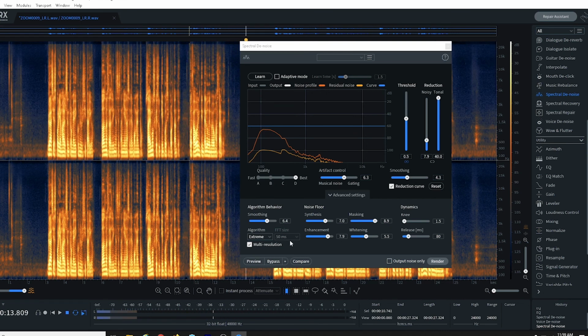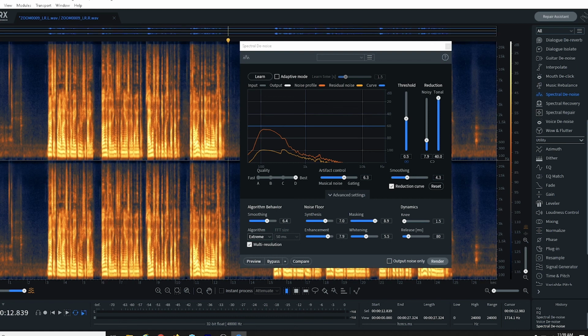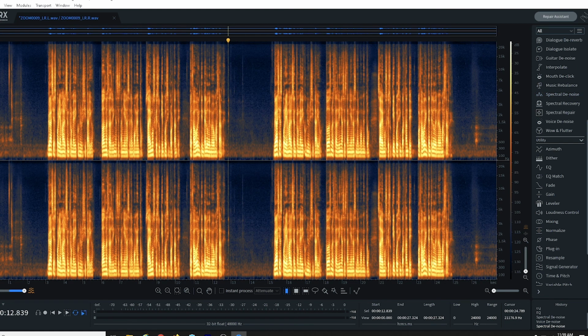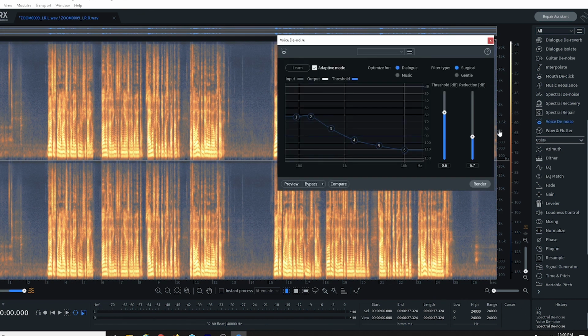So there's a huge difference. At this point, if you want to render it, go ahead, export it. But I would do a final pass. I'll voice this noise, but this time it will be a little bit more lower. 4.2 will be fine.